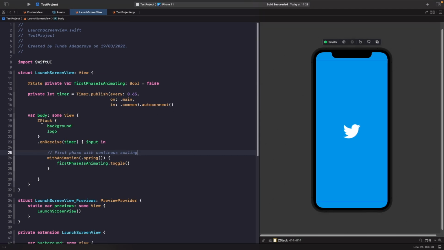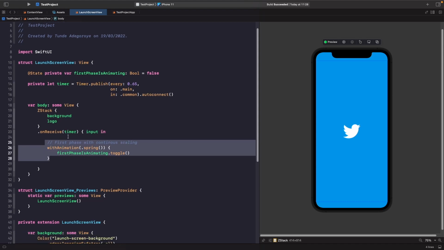So what we're saying on our ZStack is we're going to use the onReceive modifier, which takes in a publisher. And what this onReceive is going to do is that whenever it receives a new value from our timer, so every single 0.65 seconds, it is going to trigger the code within here. So what we're saying is that with our first phase, every single 0.65 seconds, we're going to toggle whether our first phase is animating or not. So this is what we're going to use to actually scale our image view up and down.